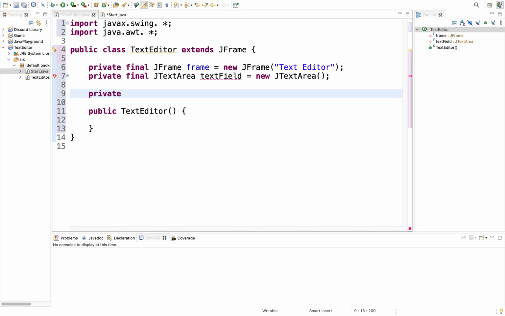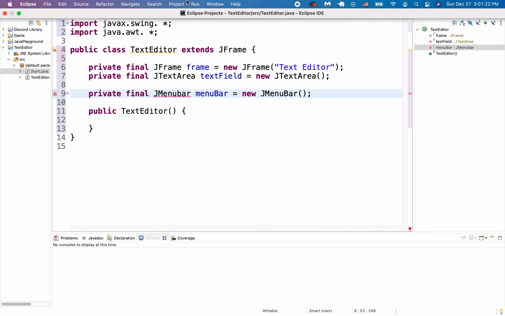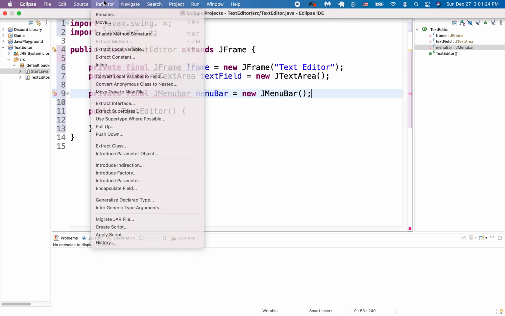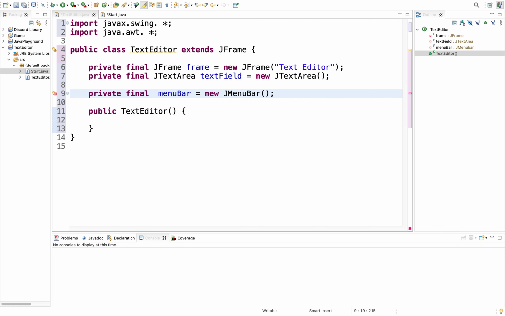Now I'm going to do private final JMenuBar. Let's call it menu bar equals new JMenuBar. This is going to basically give us the menu bar you see on many programs like this.